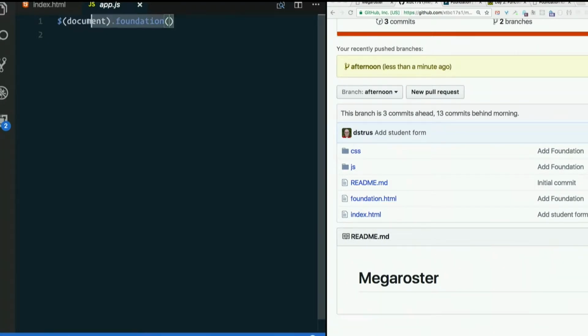So this business is just some foundation initialization. That $ sign function, that's the jQuery function. We're not going to use it ourselves, but Foundation uses it. Let's go ahead and organize all our code inside an object with methods, like we did at the end of yesterday.